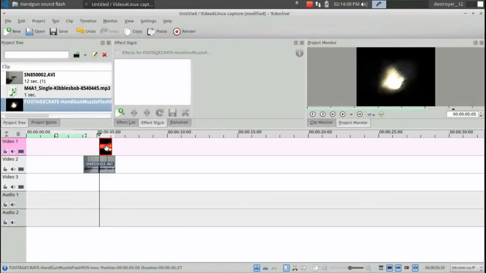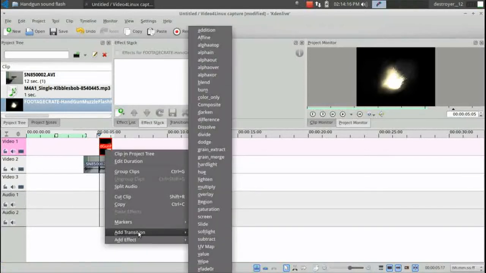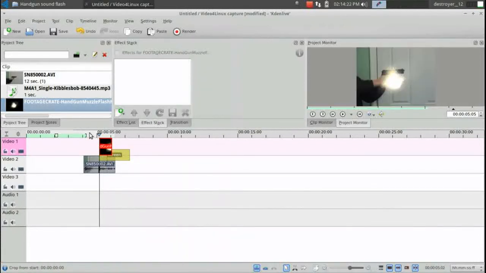Now you're going to want to add a transition. So right click. All right, the transition you want to add is called screen. Right there, click it.